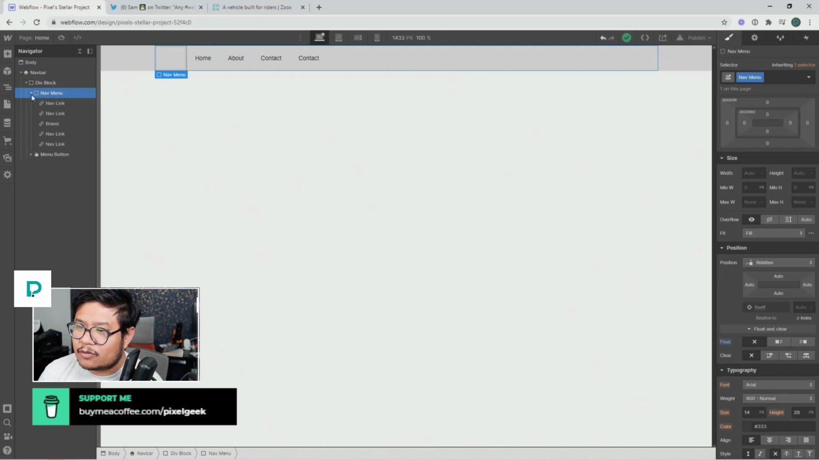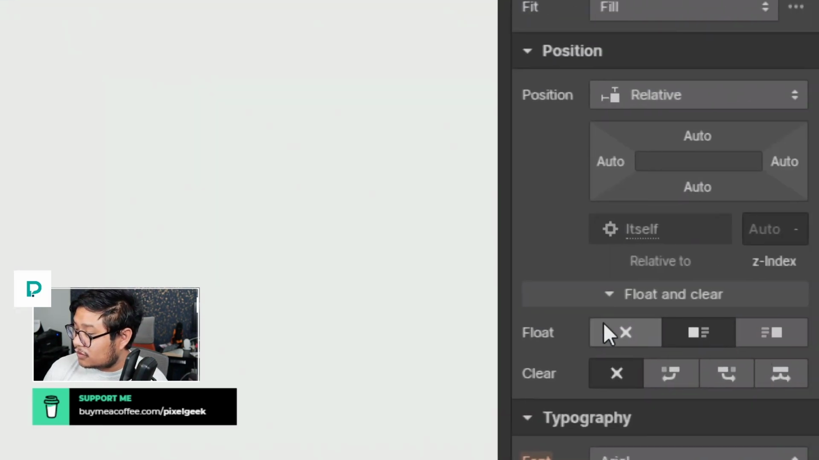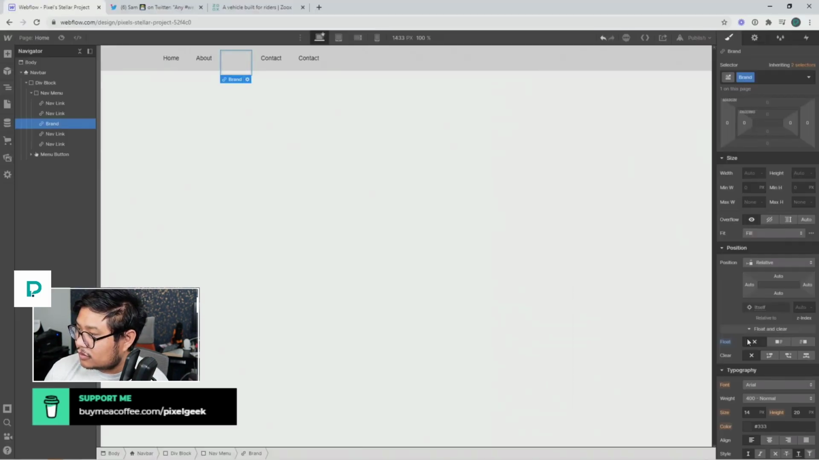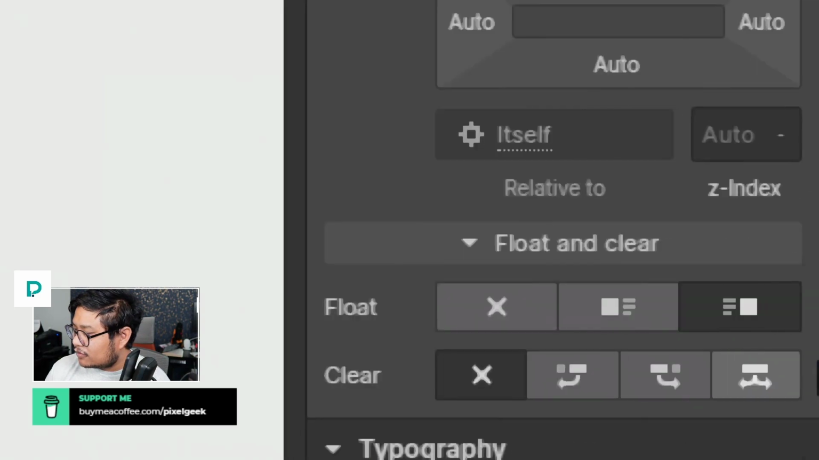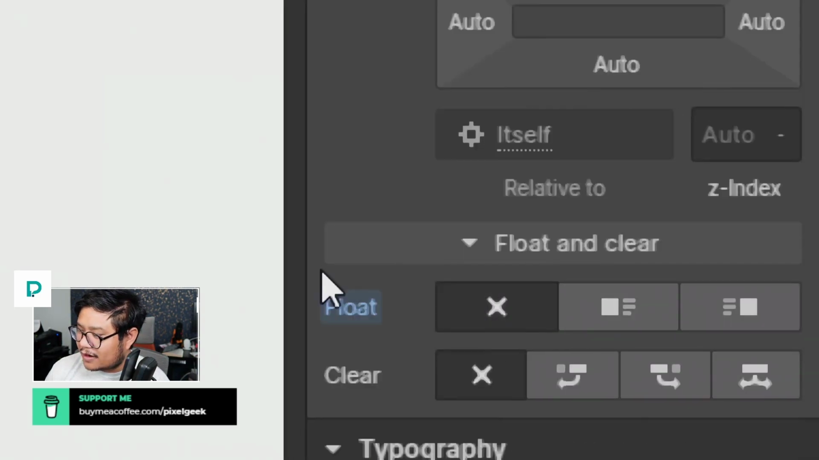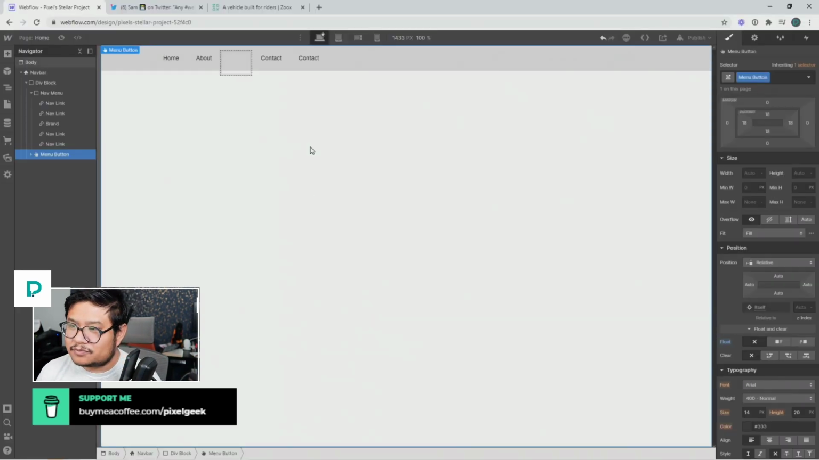Okay, so we have that nav menu, and then this brand right here, this also has a float. So let's clear that as well. Take off all the old school CSS. We don't need that. And this menu button, let's take off that float too. See how it has a float to the right? Take that out. We don't need it. All right, cool.